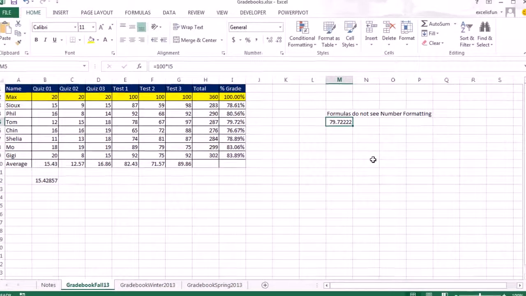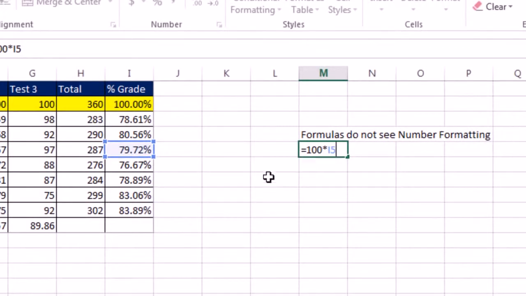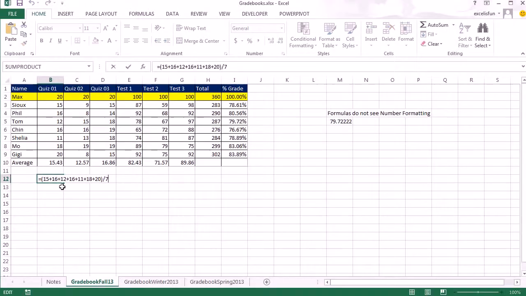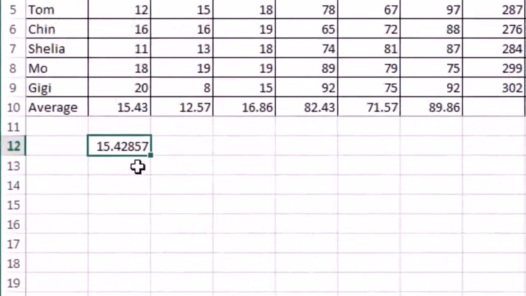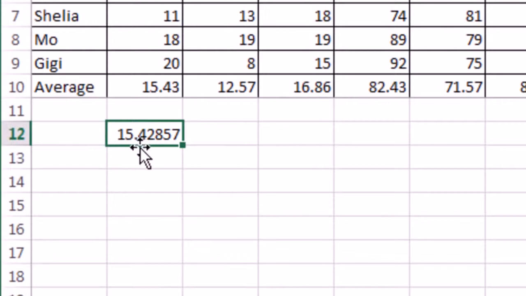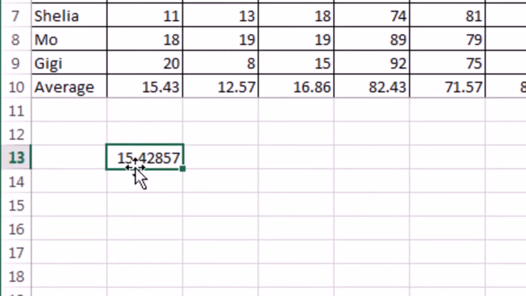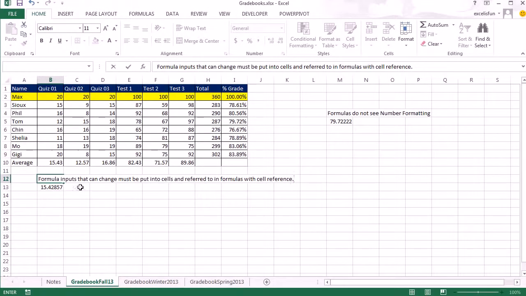Remember, enter F2. If that $100 was really being multiplied by 79.72%, the answer would be 79.72, but it's not. See, the formula sees under and looks at the unformatted number. F2, that was a silly formula. Escape. Now watch this. I'm going to move this. I'm going to use my move cursor there. Click and drag to move it down. I don't want it touching here because I'm going to type a label right here. So I just put a note there. Formula inputs that can change must be put into cells and referred to in formulas with cell references.